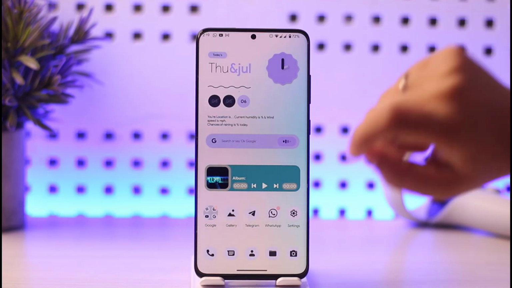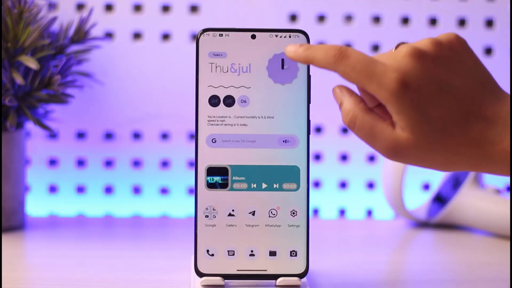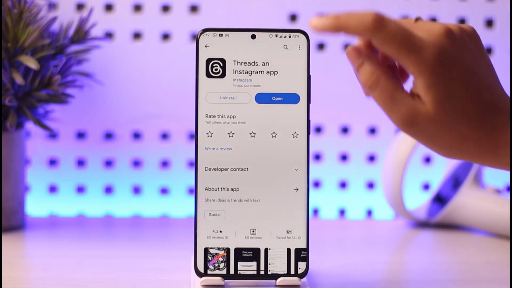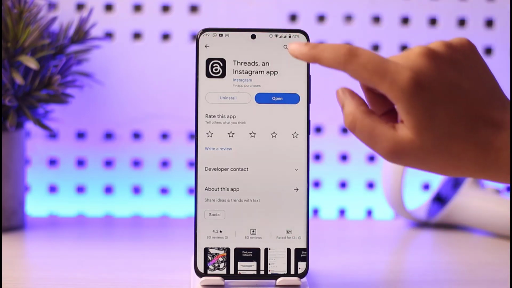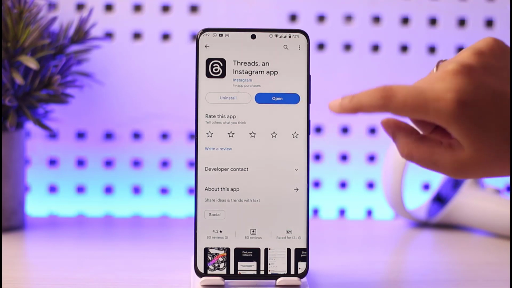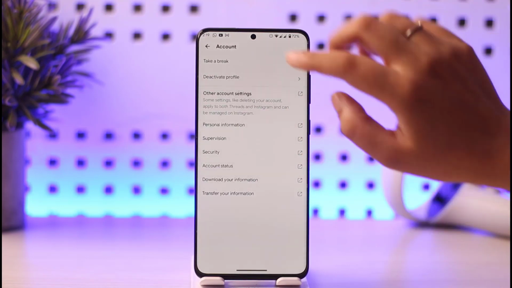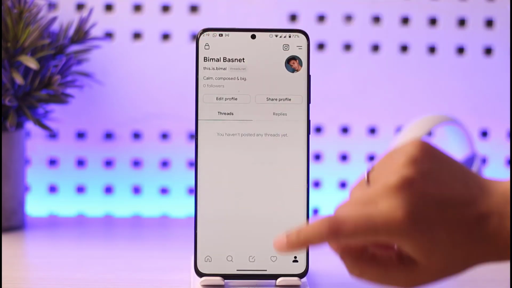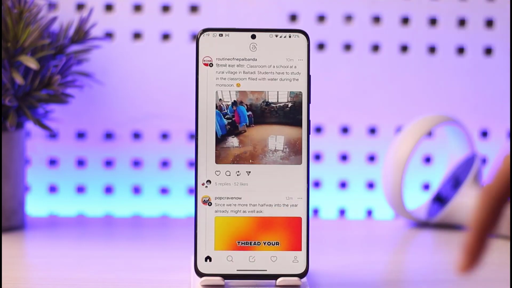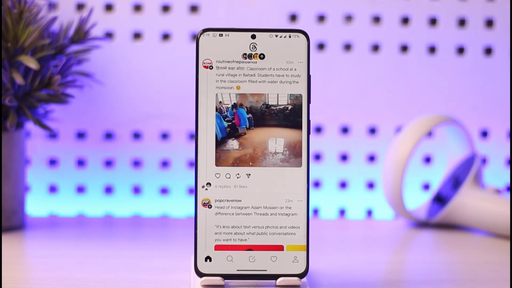So what you're going to do is, let me show you. If you go to your Play Store, you can see I have searched Threads, an Instagram app. You can simply go ahead and install this app, and if you tap on open, you will be able to log in with your Instagram account, which it will offer you automatically. It will ask whether you would like to log in with your account, or you can switch accounts. You have to have an Instagram account for that purpose.